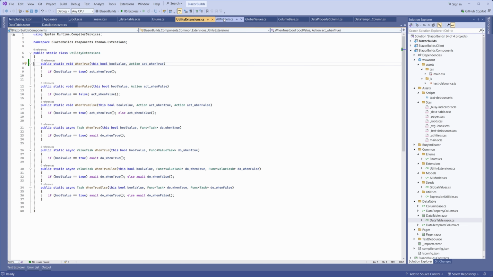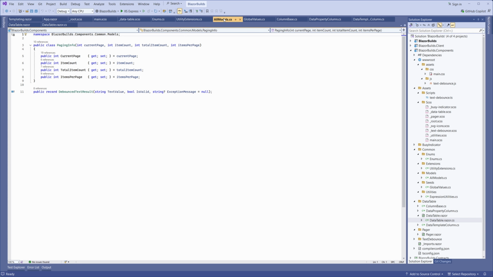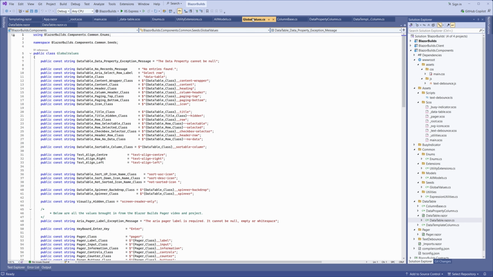The all models file is where I would place all simple model types, with one coming from the Debounce filter project. The paging info class is just to bind a pager to the table if pagination is required. The global values file within the seeds folder contains all of the constant values used by the components, which saves me making typos where a value is used more than once.